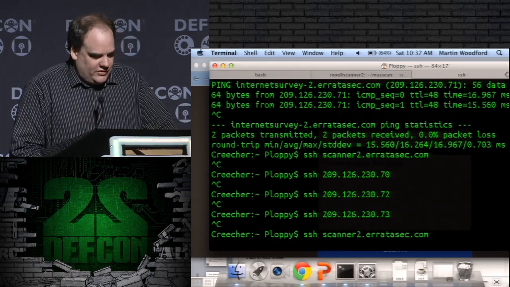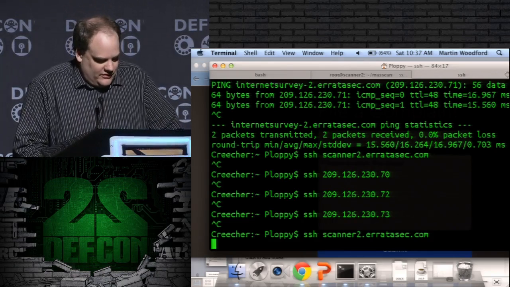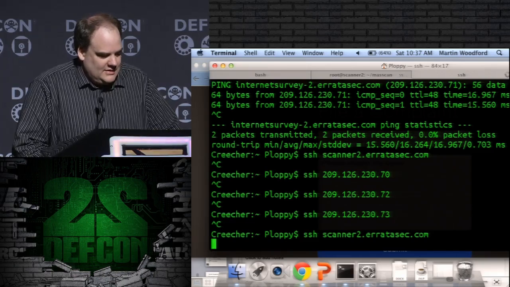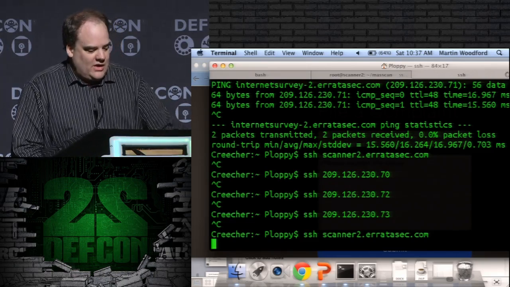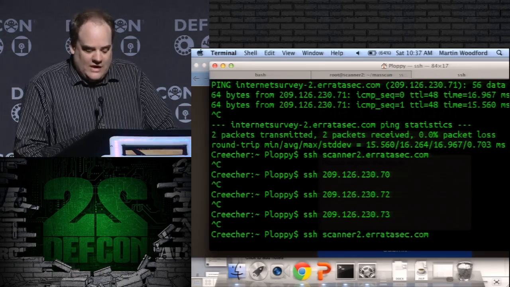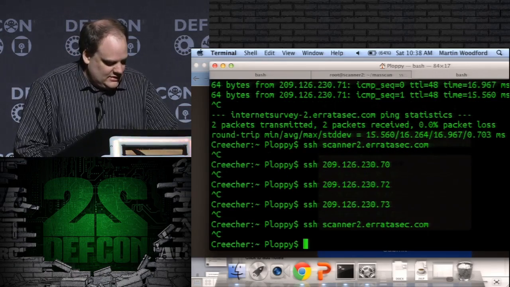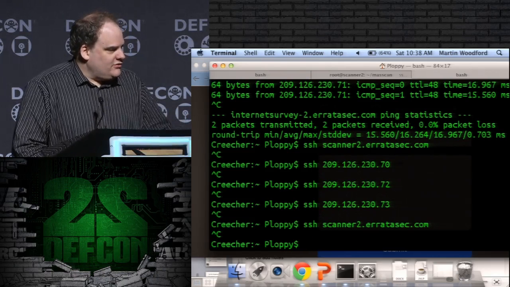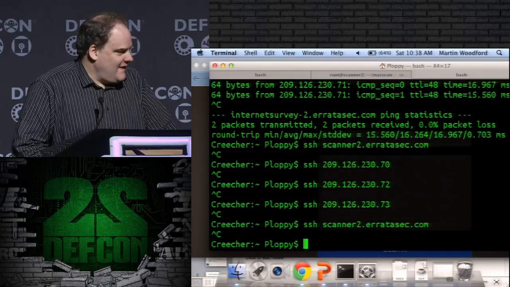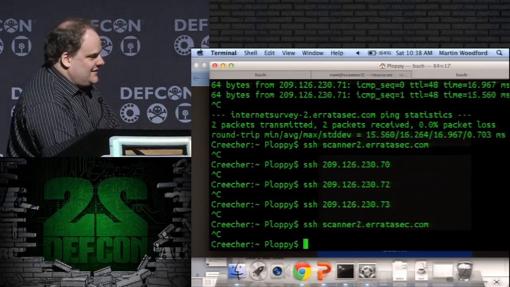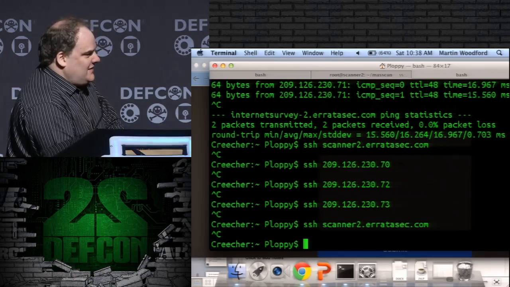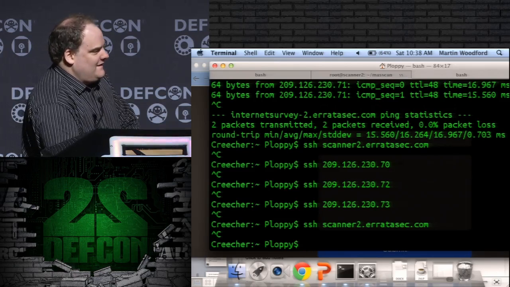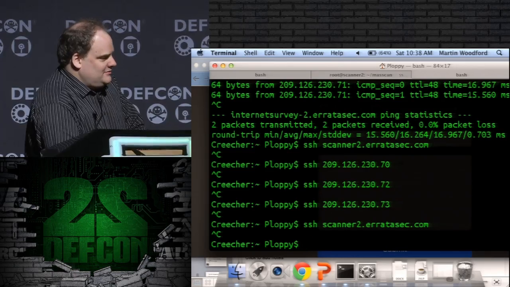So right before this talk, for some reason our servers have not wanted to respond. Here's our server, internetsurvey2.erratasec.com. That's the one we do most of our scans from, and it's not responding to me. So I'm going to have Paul log onto his server and do a demo. Give me another 5 minutes. Okay, so I'll start talking about what's going on while the configuration script is running.